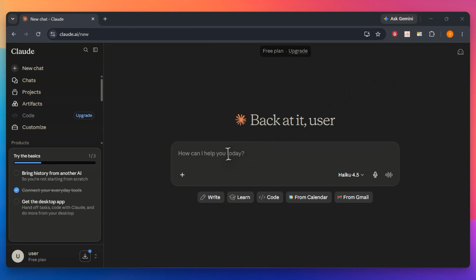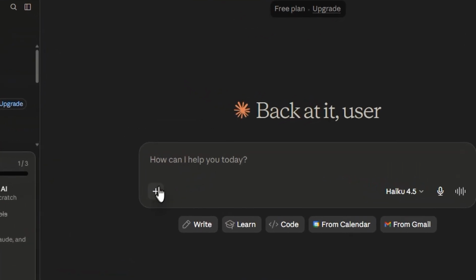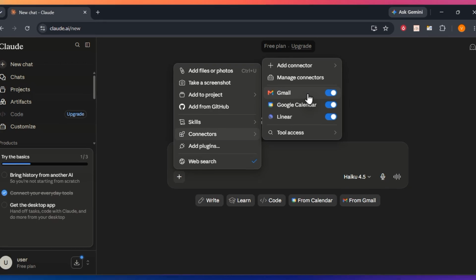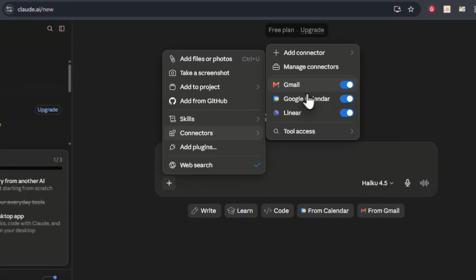Before we start, it is important to understand that when you link Gmail to Claude, the AI does not read your data in the background or monitor you. It only accesses your messages when you explicitly give it a prompt to do so.